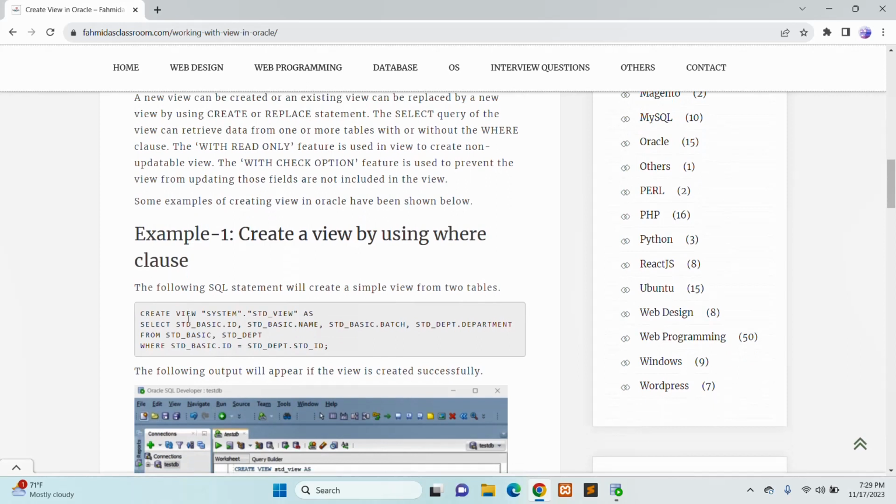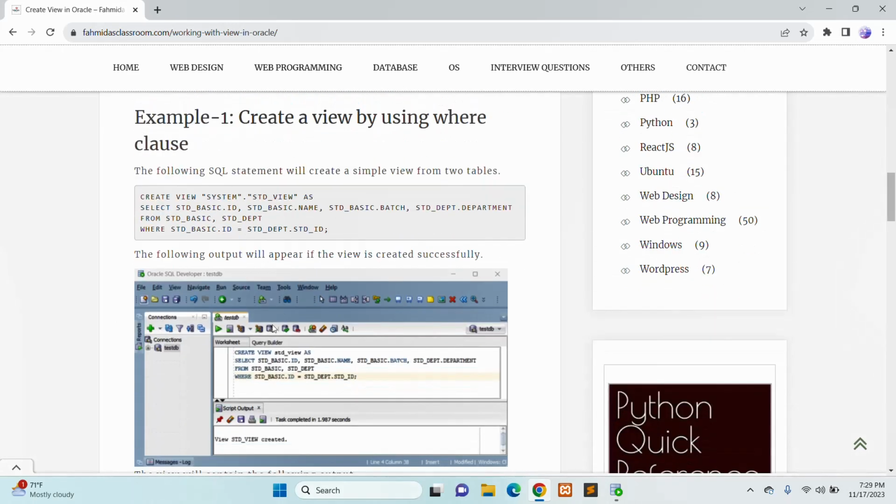Here I will show you some simple examples to create a view, and next I will give you an exercise that you will solve in the class. Create a view by using a where clause. You can write the select query by using a where clause or by using an inner join. In the first example of this view, the where condition is used to retrieve data from multiple tables.